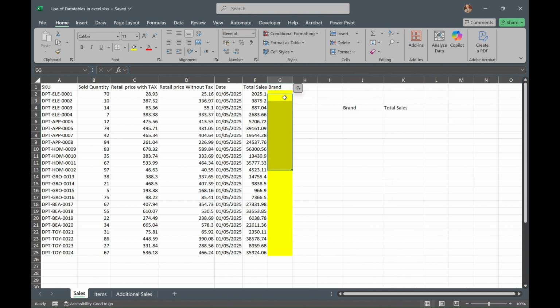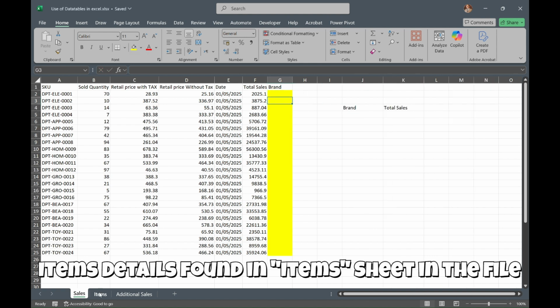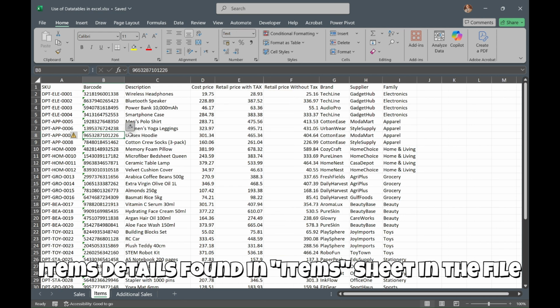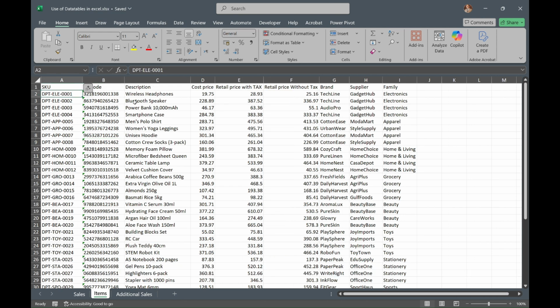In our Excel file we have a sheet for items, which has all the information for all items. Data such as SKU, barcode, description, cost, and brand column, which is what we need. This example is based on a very basic Excel technique.